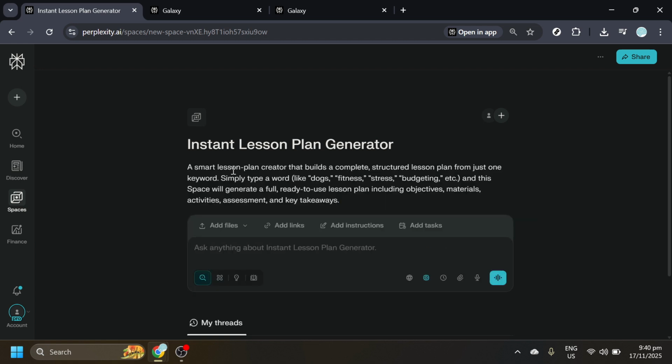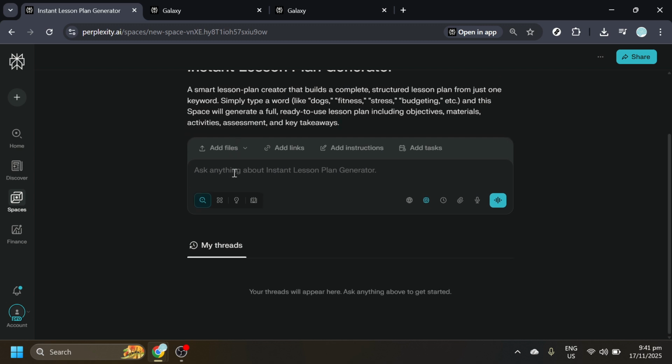The description is crucial as it tells other users and yourself what your space can do. For example, you could write, "A smart lesson plan creator that builds a complete structured lesson plan from just one keyword." A description that outlines how you can enter a keyword like dogs or fitness and get an entire lesson plan out of it.